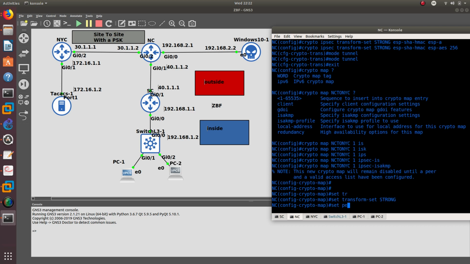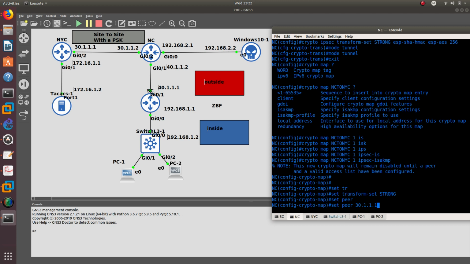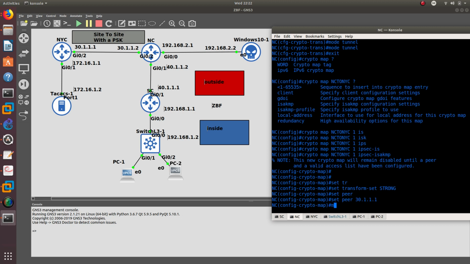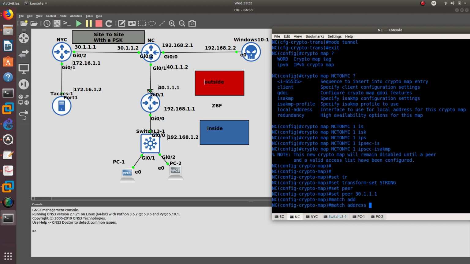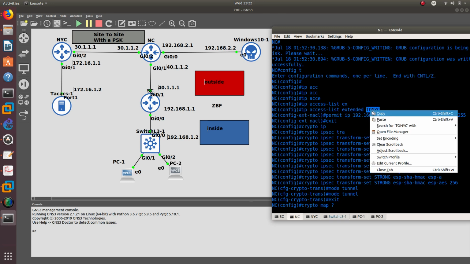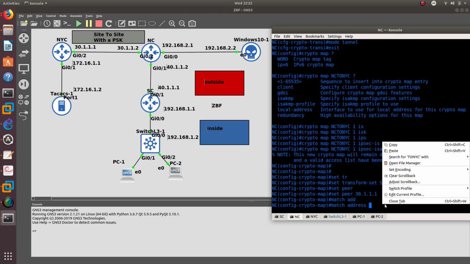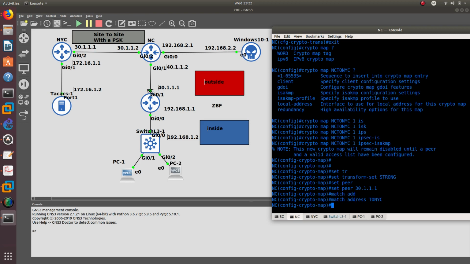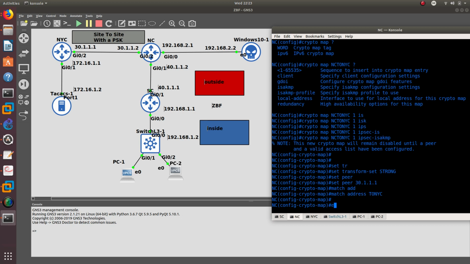We're going to set the peer, which is now going to be 30.1.1.1. Then we are going to match the address, and for that address we are going to match that extended access list that we created, pasted to New York City. Let's see if we have done everything: set transform set, the peer, and the access list. So that has been done.